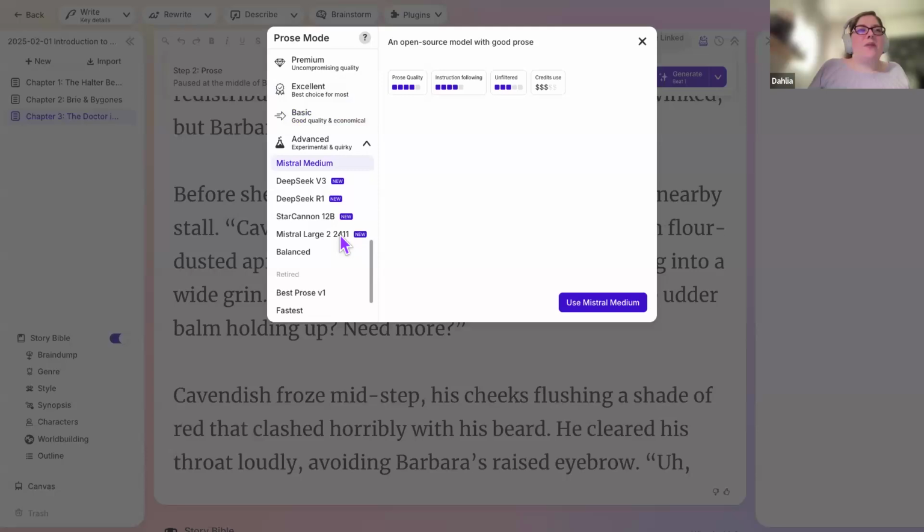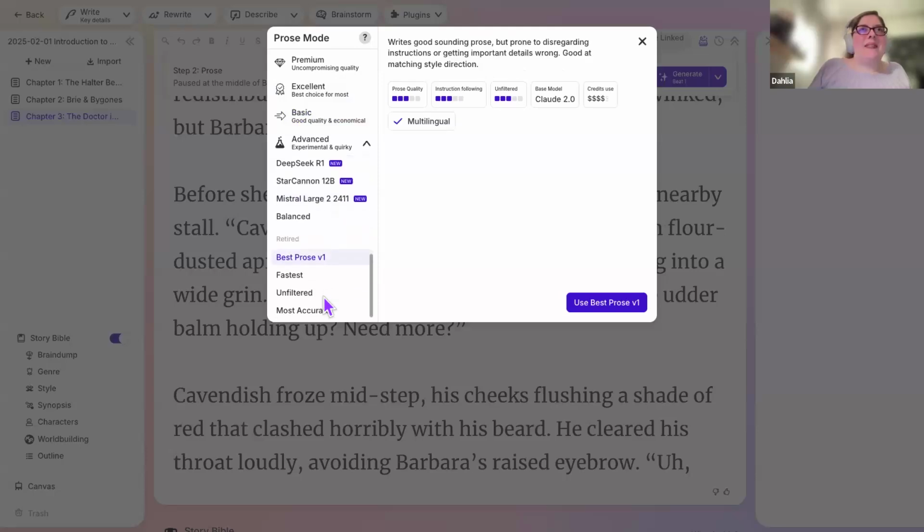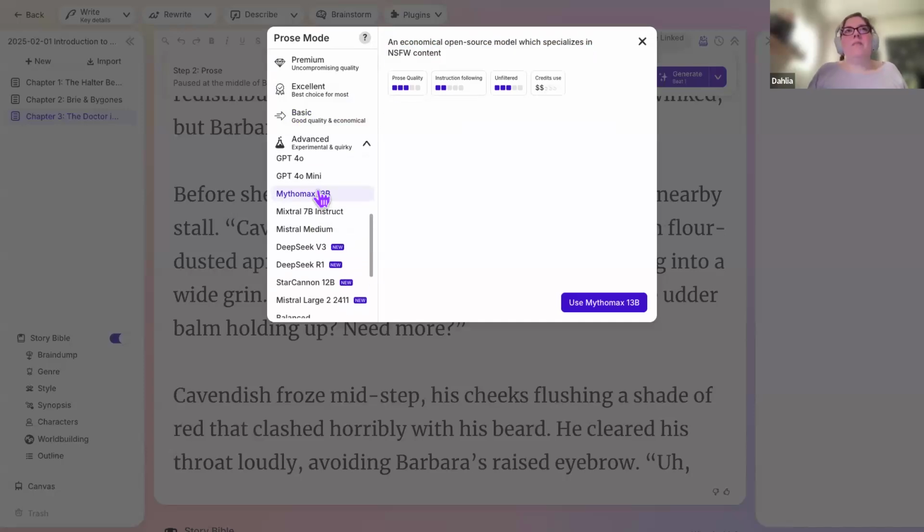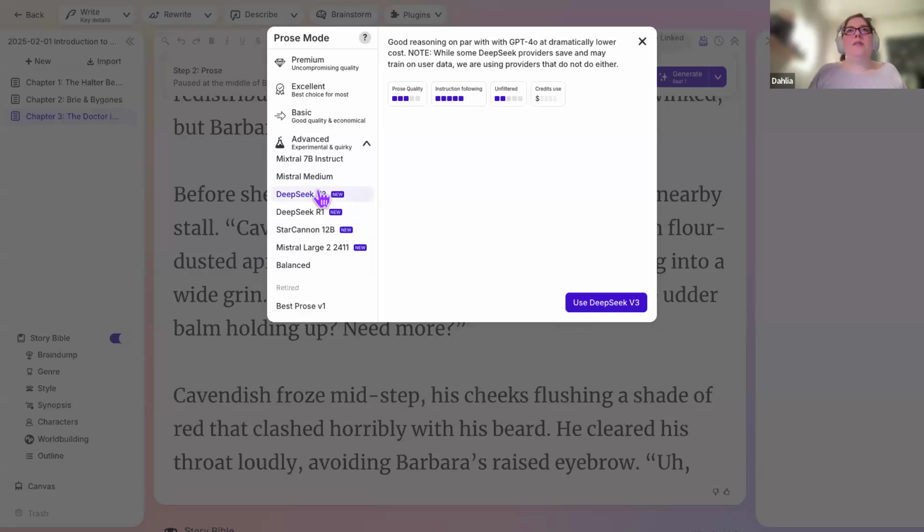Yeah, I see right now that for a lot, there's actually nothing here. But you can get some information here about the general prose quality, how well it follows instructions, how unfiltered it is, and an idea about the costs when you look at this information, and this little pitch about the model.